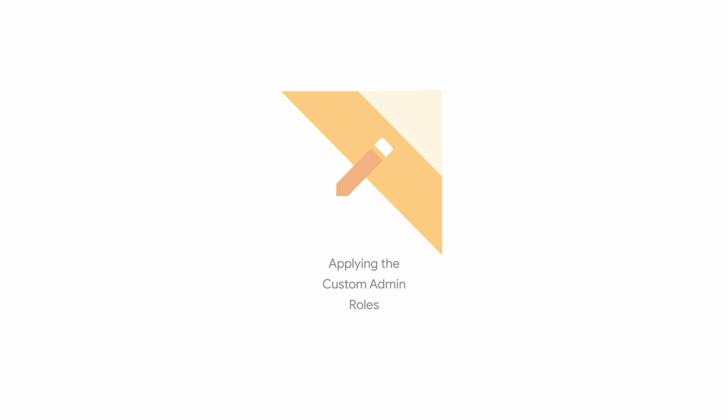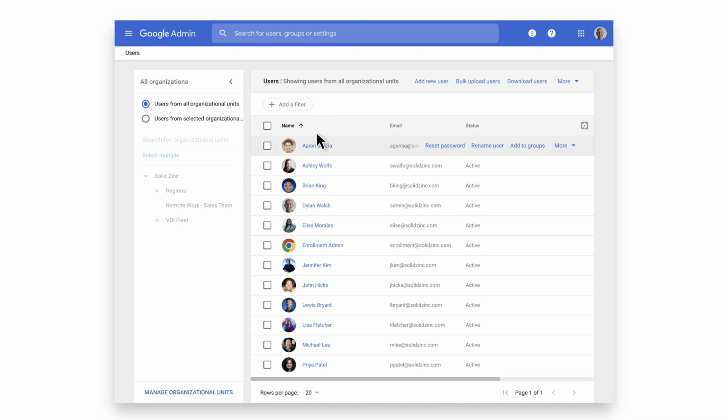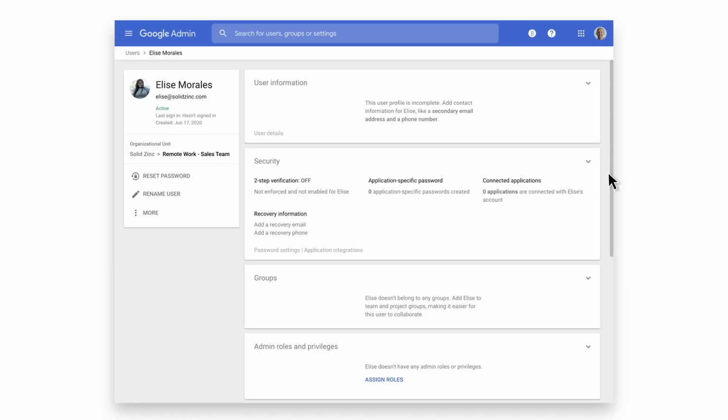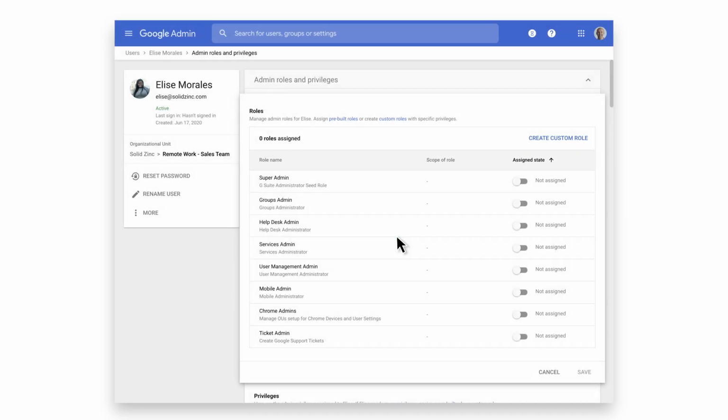Let's get started. From the Admin Console home screen, click on Users. Select a desired admin user by clicking on their name. Find the section Admin Roles and Privileges and click on Assign Roles. Under the Roles section, locate the role we previously created, called Chrome Admins. Click the toggle next to the name to enable the role.